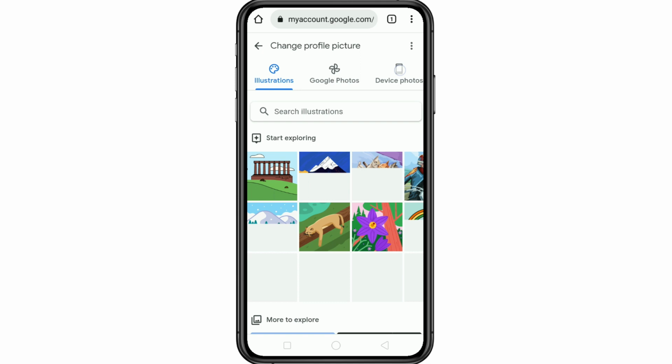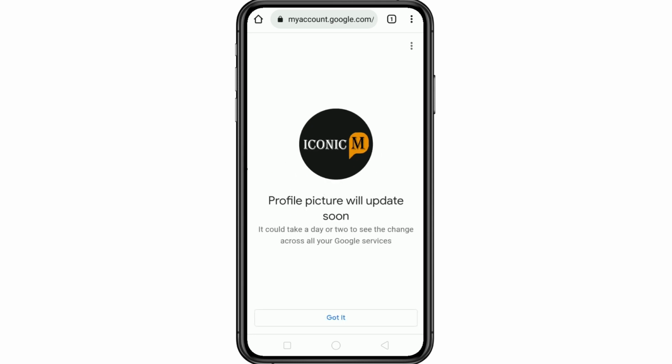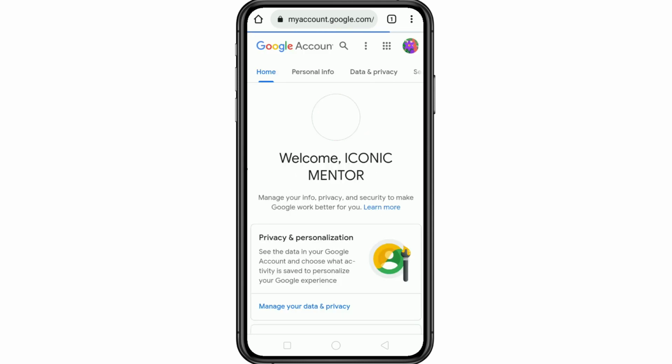Select Device Photos, then click Continue. Select your picture and crop your preferred picture. And your profile picture will be automatically updated.